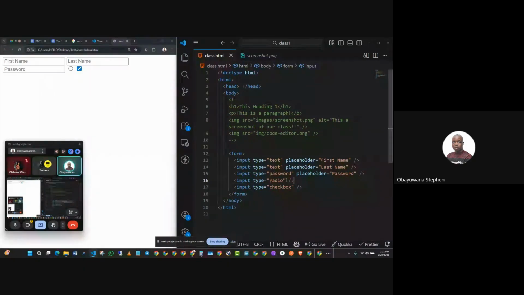Okay. Checkbox as well. You can use the checkbox to do that, but it's not recommended because this checkbox can give the user an option to pick to make multiple choice.